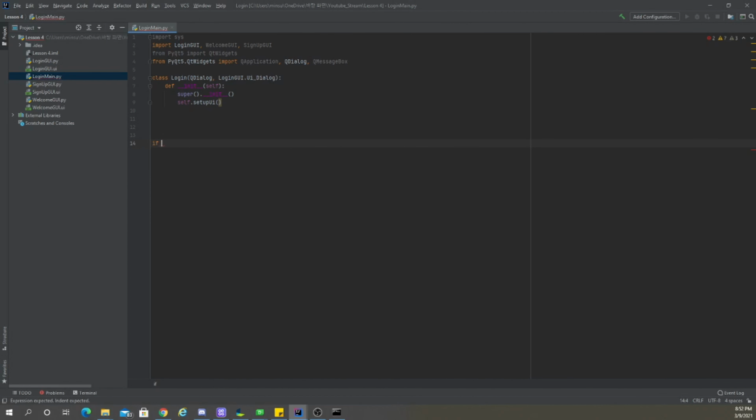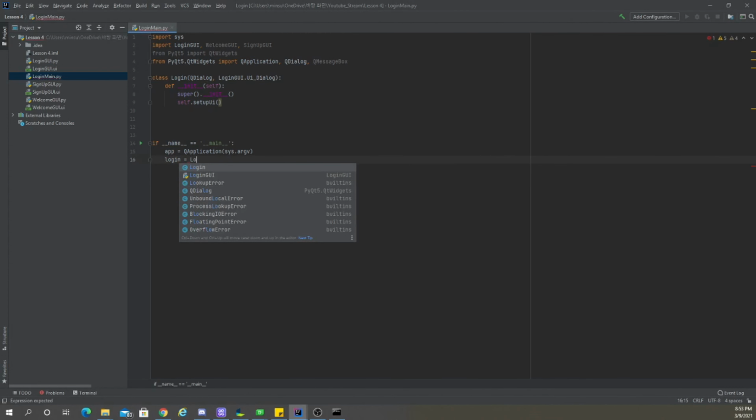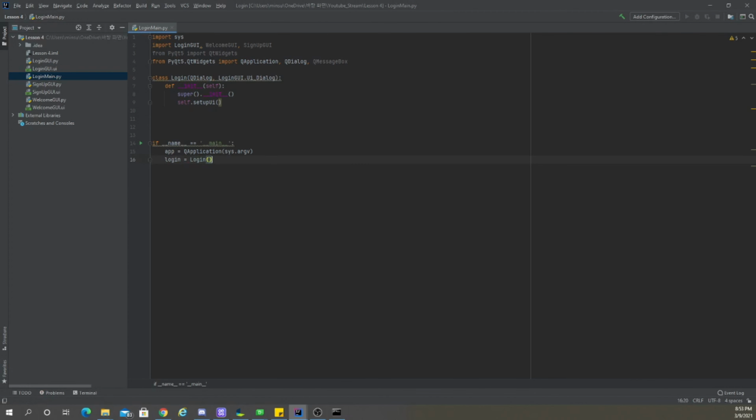We need to launch this application, which we do as main. app equals to Q application sys.argv, login equals to login, the main class instance. Then we need to show this instance.